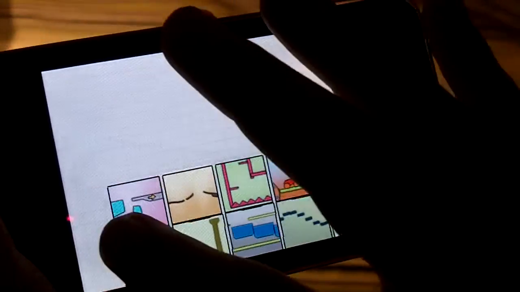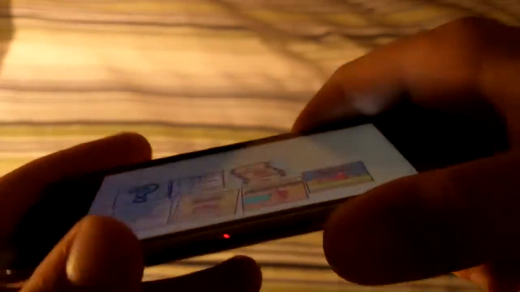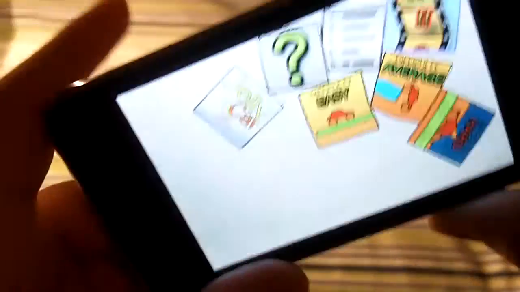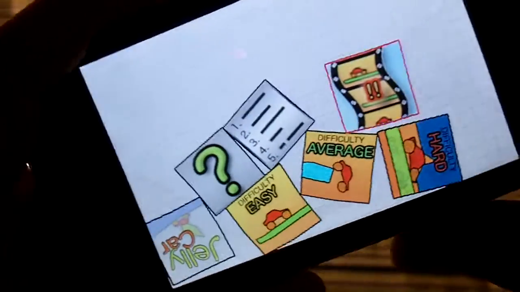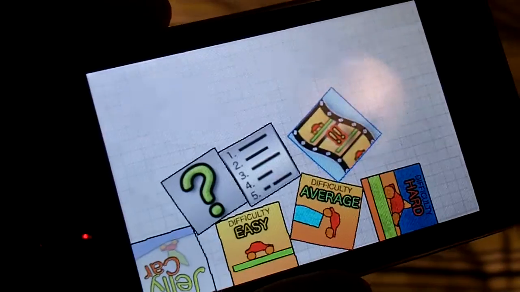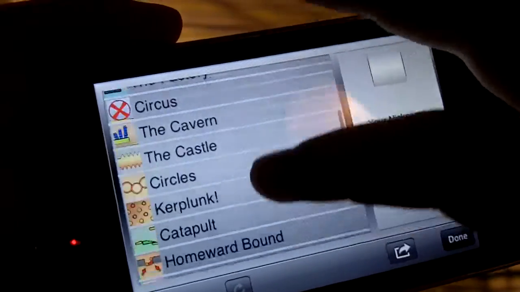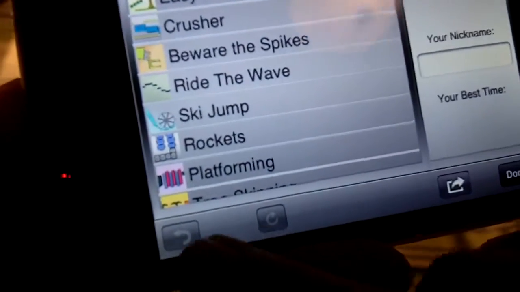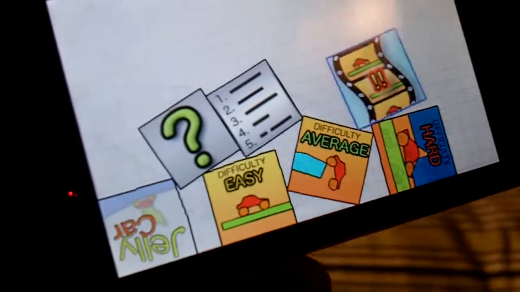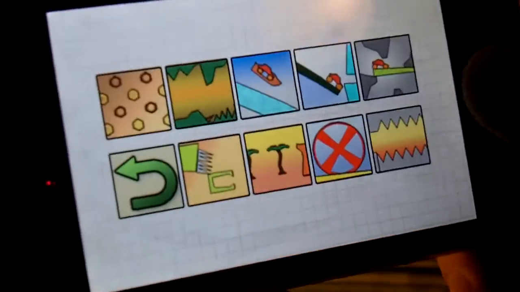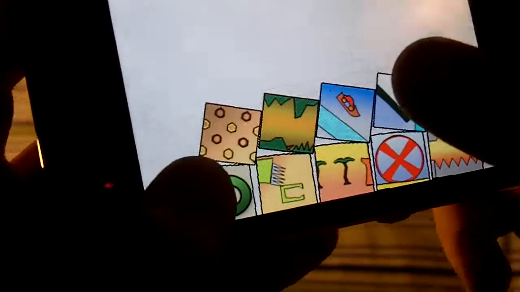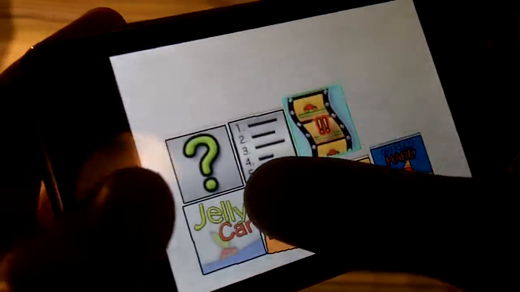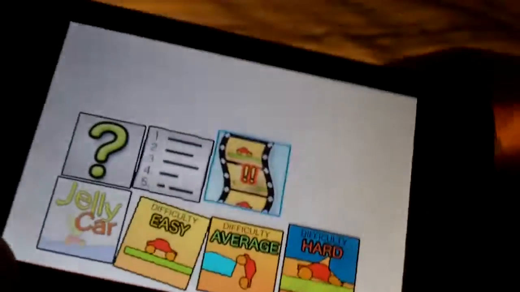I'm gonna exit. And I like the jelly icons. You can see that they move with the accelerometer. And it's a very nice game. Also, you can see your scores. And there are a lot of cool levels here. There's quite a bit of levels. There's easy, medium, and hard, as you've seen before. And it's really a lot of fun.